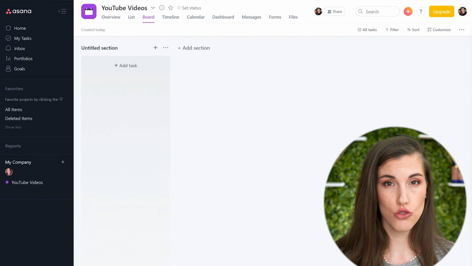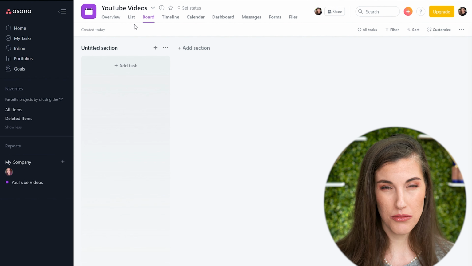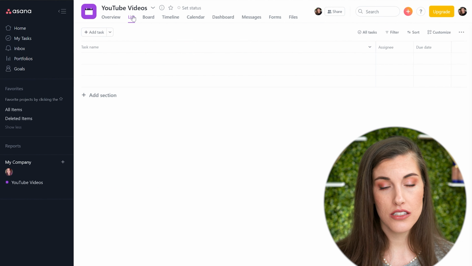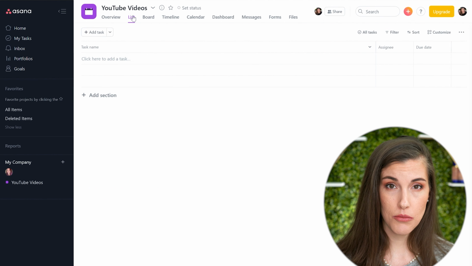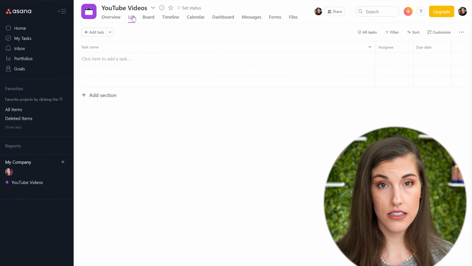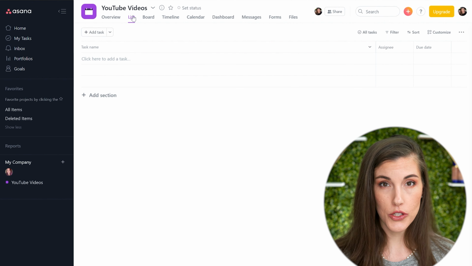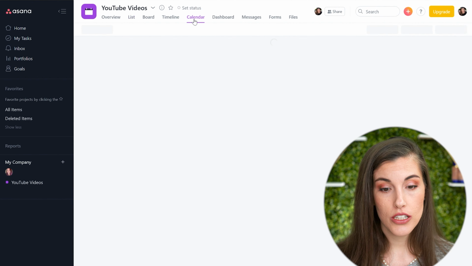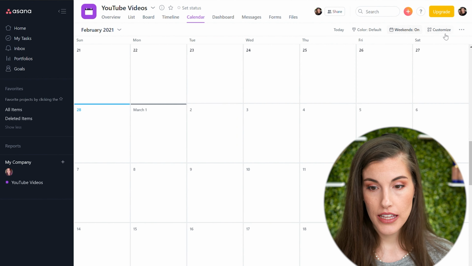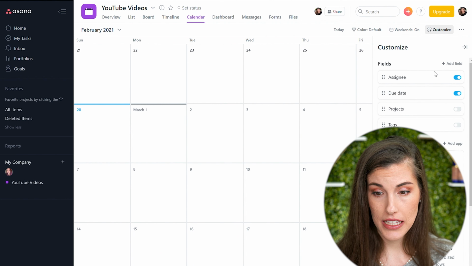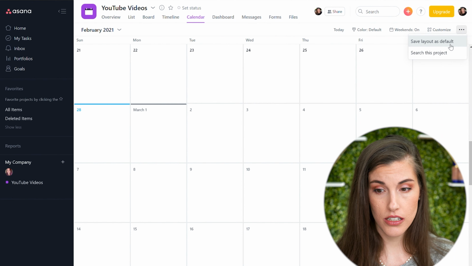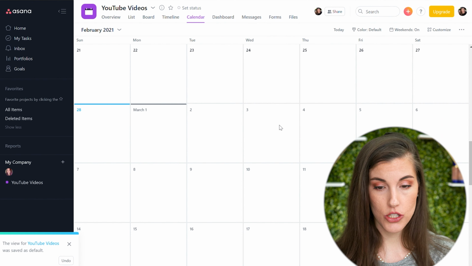It's columns and you can drag and drop things. If you ever use Trello, it's going to be similar to that. And then you can still see the list view, which is going to be very similar to the My Lists, or the list view under My Tasks. So we'll look at calendar view. And you can customize it so that you can make it your default. So set this layout as default because I like the weekends to be showing.